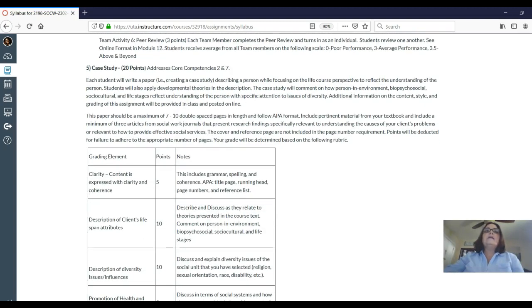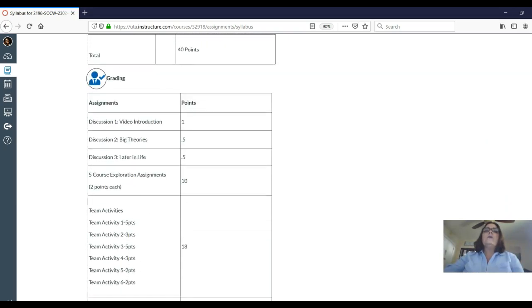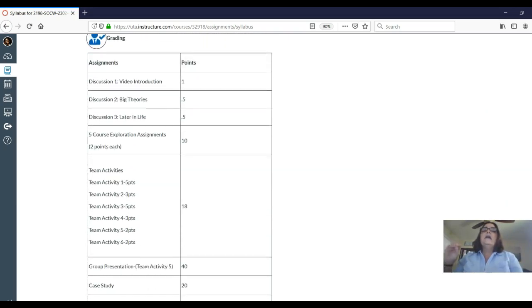The other assignment is a case study. This is done individually, but it's also a requirement. And so those two things, if you don't do the presentation and the case study, you'll have a hard time passing this class. One of the other requirements is that I expect everyone to attempt all of the assignments before the end of the semester. So in order to pass the class, you have to attempt all of the assignments. That's the quizzes, the videos, the group presentations, and all of that.